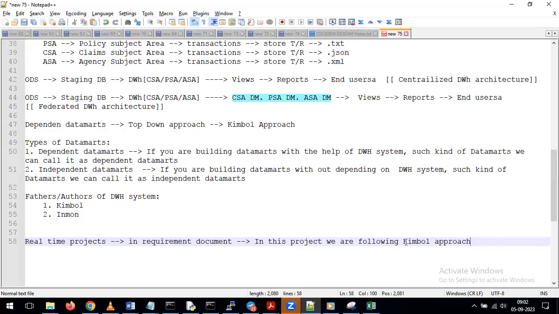Now by seeing this statement in the requirement document, indirectly what do we need to think? We need to think that, okay, in this project they are following the Kimball approach, which is nothing but the top-down approach, which is nothing but we are going to maintain the dependent data marts. So with that, we need to understand that first we need to build the data warehouse system, then we need to build the data marts, and that's the reason they call it the Kimball approach.